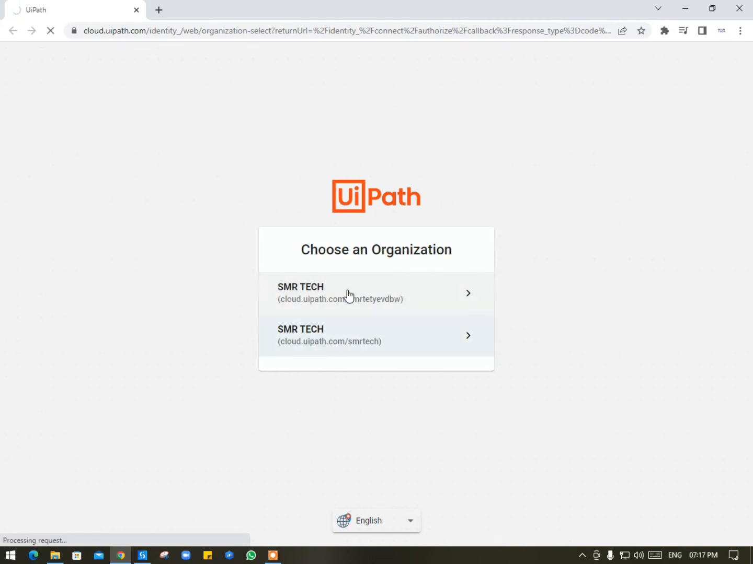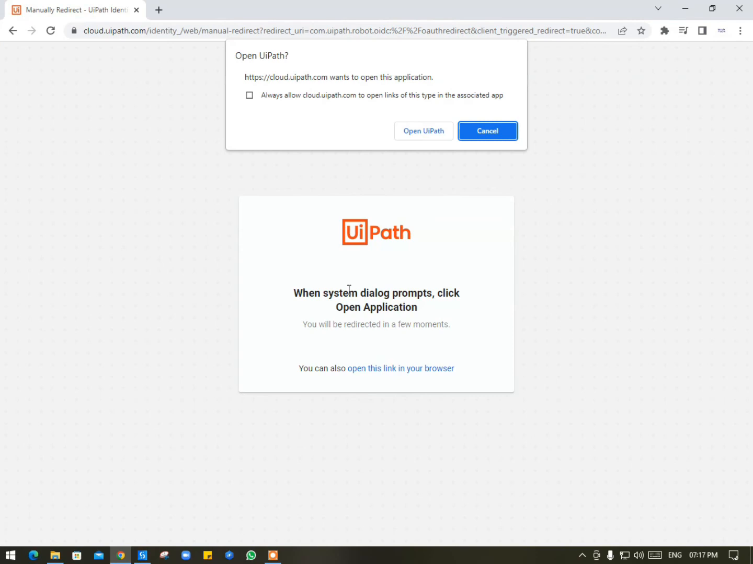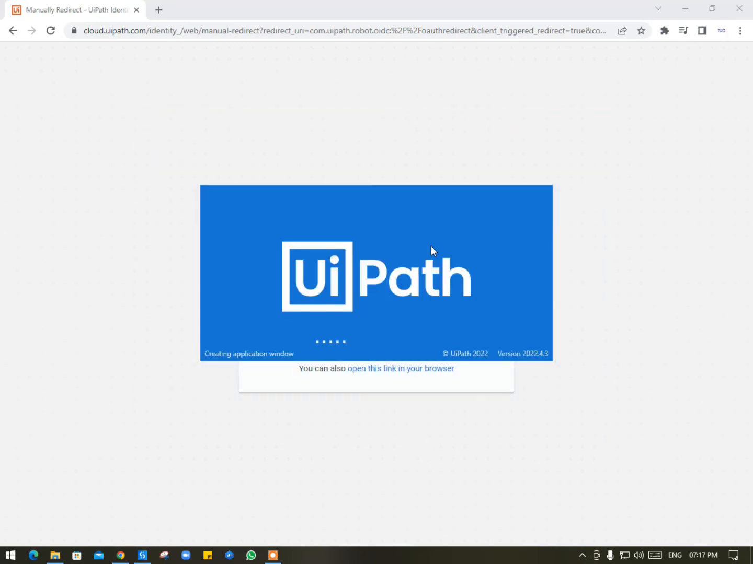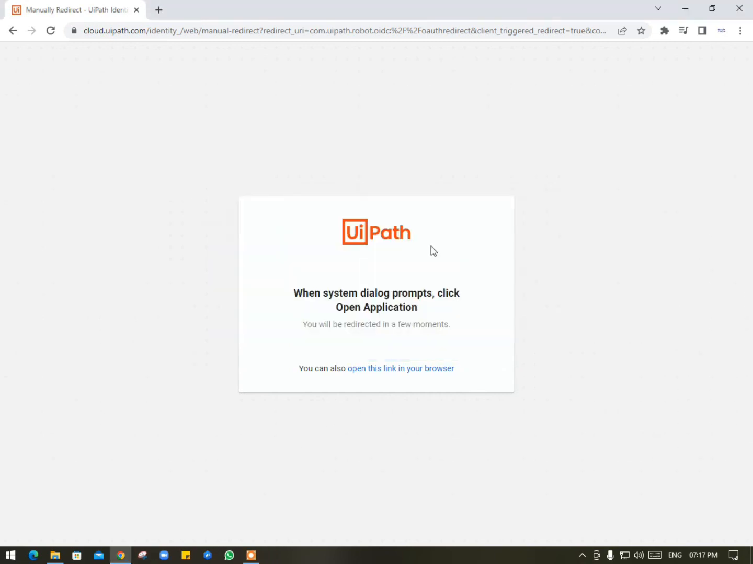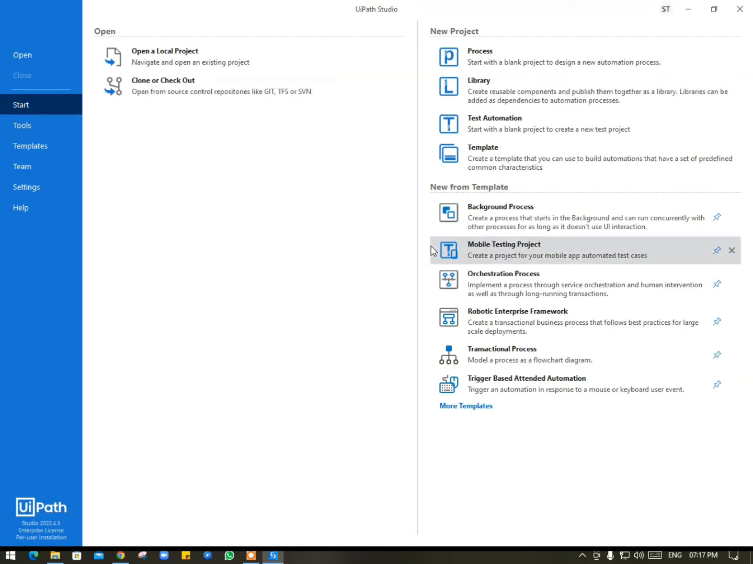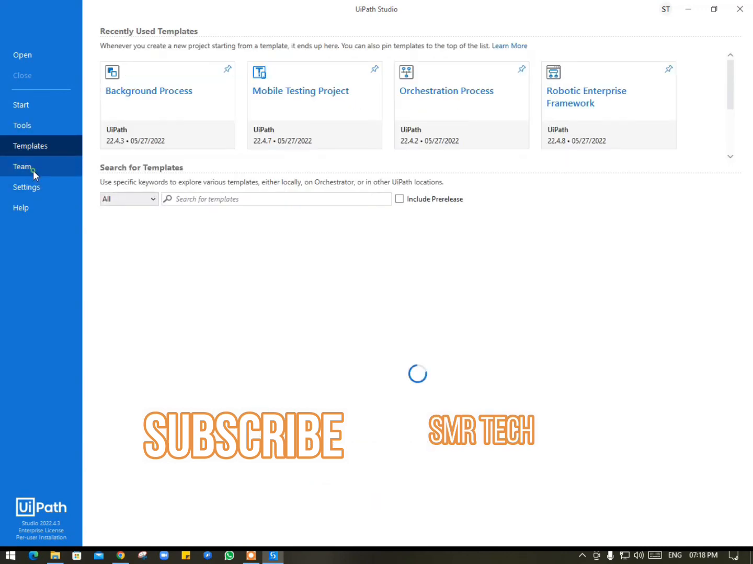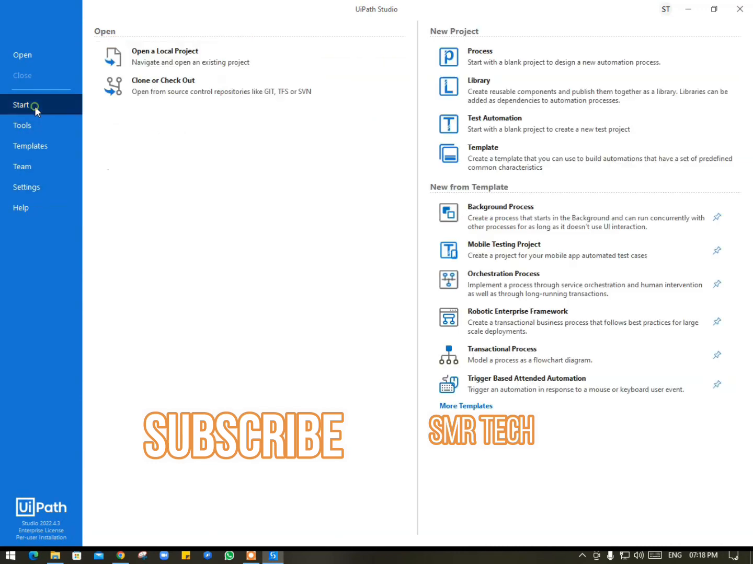So I got one pop-up. I'll just click on open UiPath. So this will be directly connected to UiPath Studio. Yes, it's connected now. Now UiPath Studio has been started. You can check the version number from here. You have multiple options: open, start, tools, and here you can check all the extensions you want to install or uninstall, templates, themes, settings. So you can start using it.